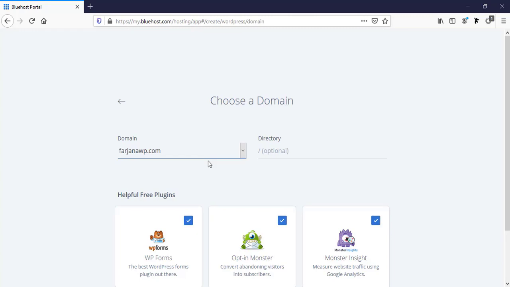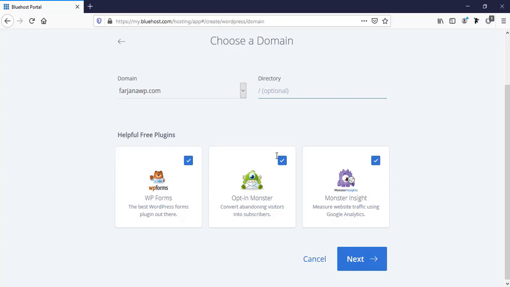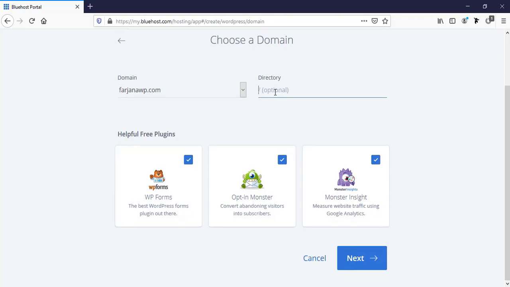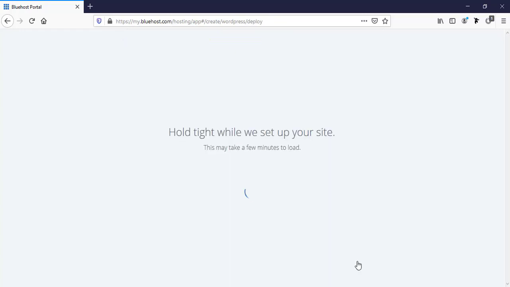So our WordPress is going to be installed here, and here is the subdirectory. If we want to install our WordPress in a subfolder or subdirectory location, then we can type some name or our folder name here. But I want to install our WordPress in the root domain. So for this I am just leaving it and going to next. It's taking a moment to install.